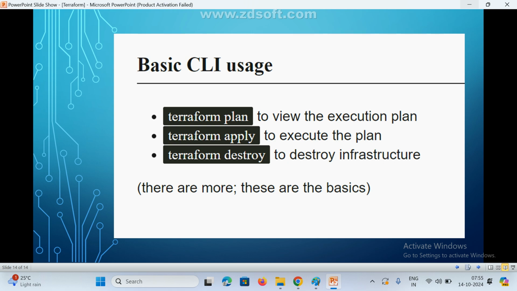These are the commands: terraform init, terraform plan, terraform apply. Init means it will download the related plugins. Plan means view the execution plan. Apply means execute the plan. And destroy means destroy the infrastructure. That's it.